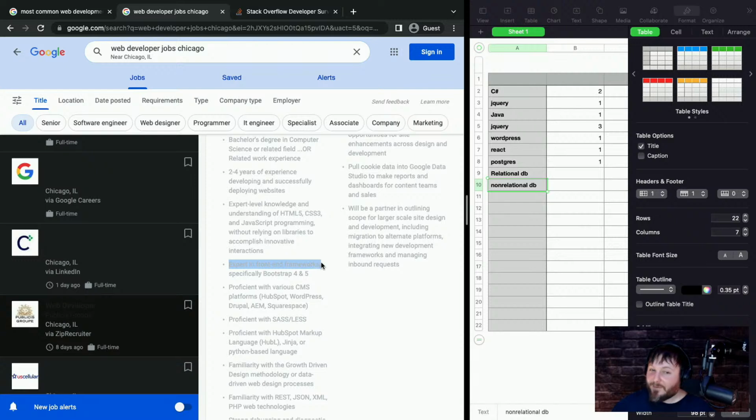Expert in front-end frameworks, specifically Bootstrap 4 and 5. Bootstrap really isn't a framework, and this is going to provide a lot of really interesting interactive tools with JavaScript. I don't know. It kind of feels like this paragraph conflicts with this one. Maybe it's just me. I don't think you know what you're talking about.